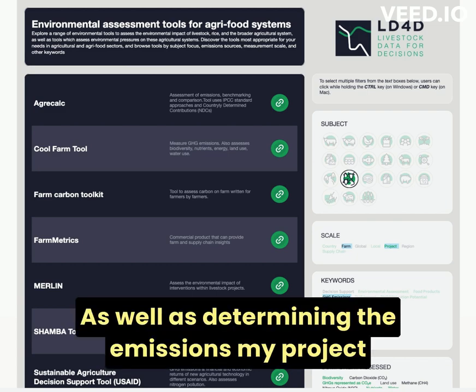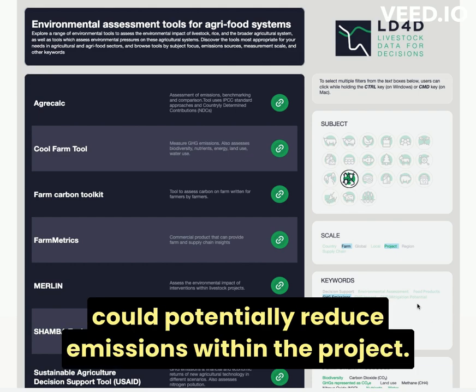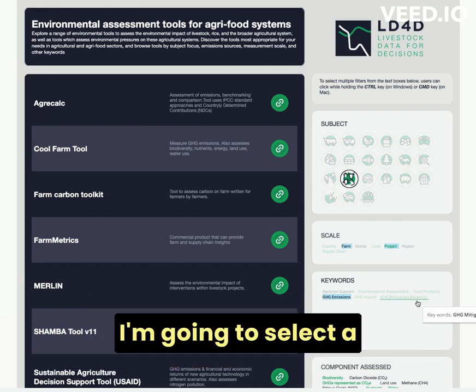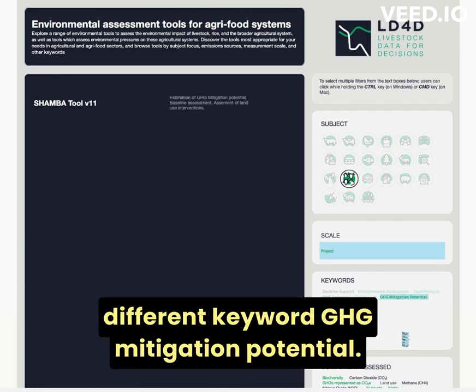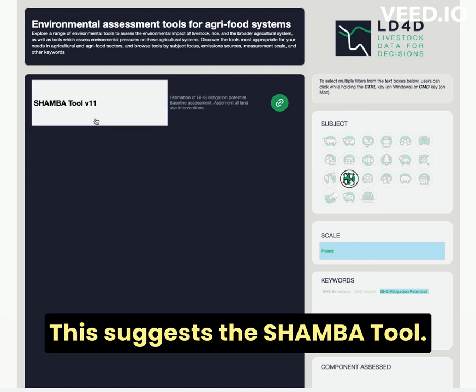As well as determining the emissions my project produces, I might want to estimate how I could potentially reduce emissions within the project. I'm going to select a different keyword, GHG mitigation potential. This suggests the Shamba tool.